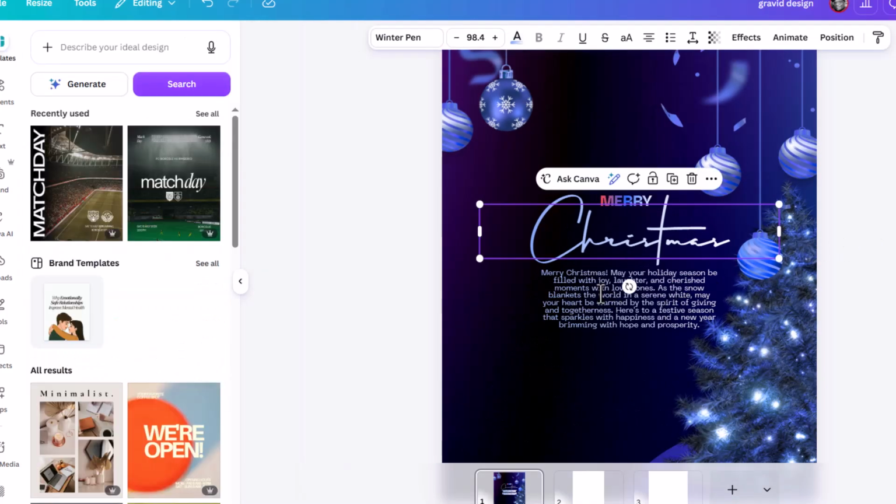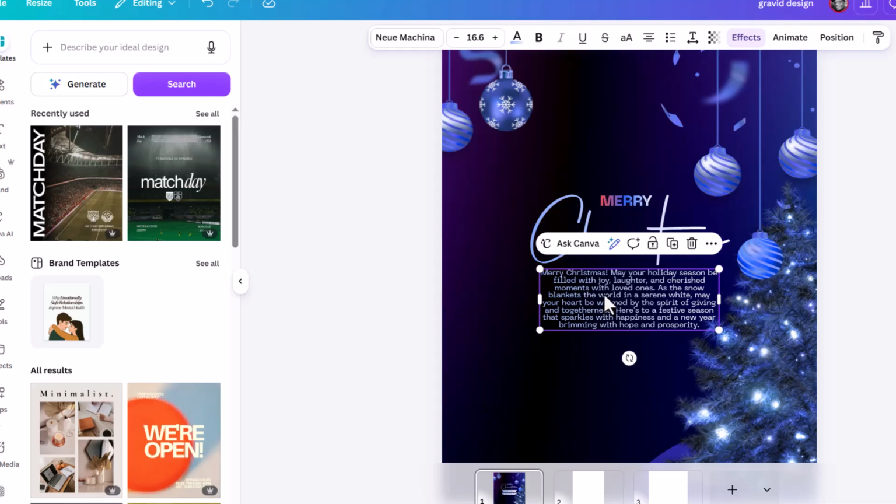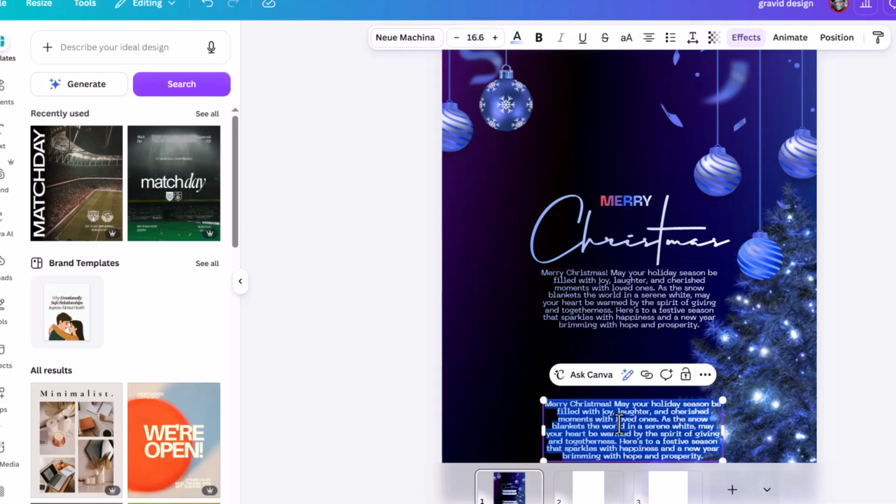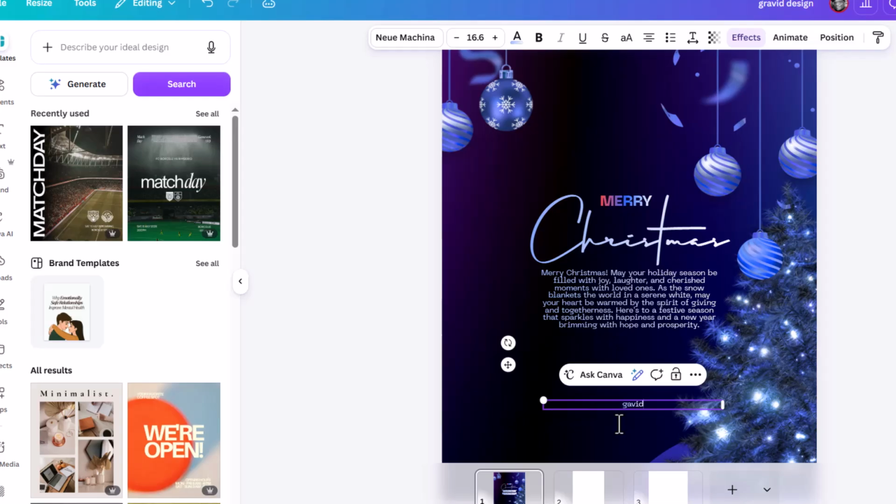Now the last thing we're going to do, we're going to drag this text. We're going to alt drag it down. I'm going to type my name. You can type your name. I'm going to type Gravid Design, which is actually my business name.